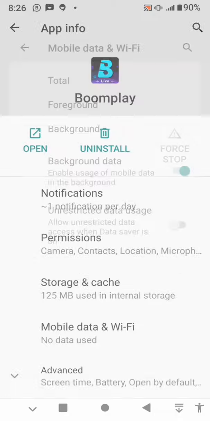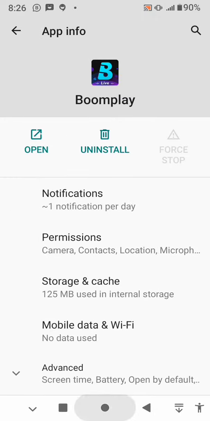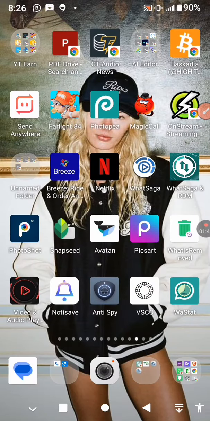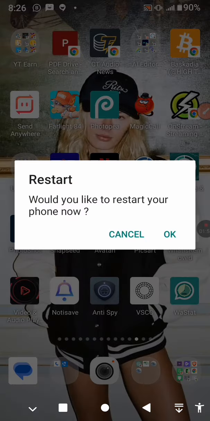So tap on mobile data and make sure the background data is still turned on. Go back and try to restart your device. So tap on the power button for some while, tap on restart or reboot, and you're going to see this. Tap on OK, and this problem is going to be fixed as of tapping on OK.